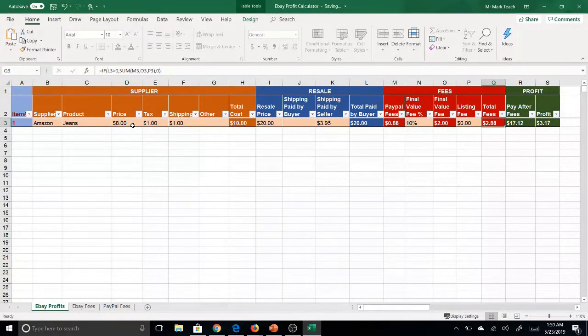If you look at the formula, it sums up M, which is the PayPal fee, O, the final value fee, and P, which is the listing fee, all together. And it gives you the pay after fees, and the profit. The pay after fees is basically the buyer's payment, whatever the buyer paid, which is the resale price, minus all of these fees.